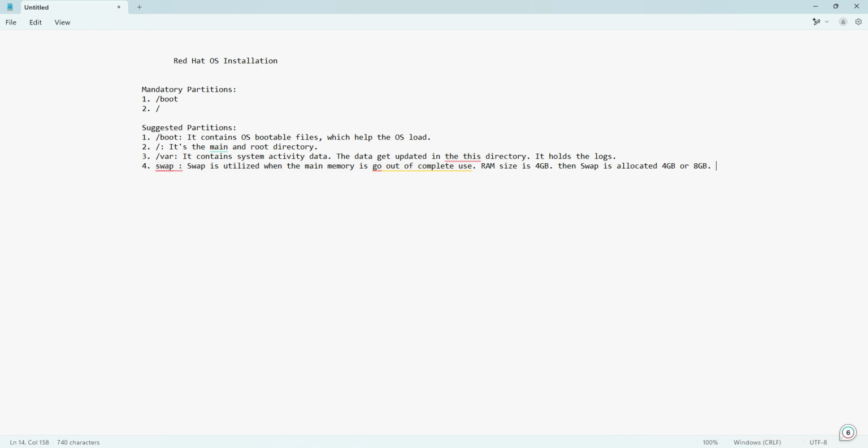So here the swap size is given as either equal size or twice the RAM size. When the main memory, the RAM, runs out of its complete size, then the swap comes into the picture, and the swap space is utilized as memory. Therefore, we give the swap size equal to the RAM or twice the RAM. Next, these are the four partitions we give while server installation.